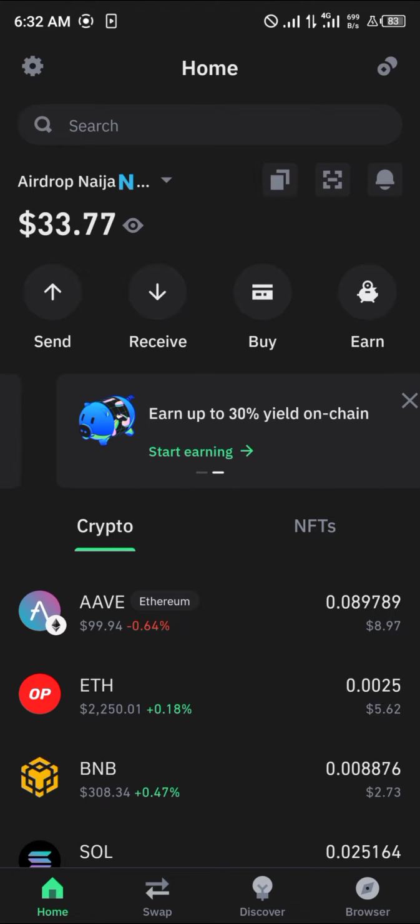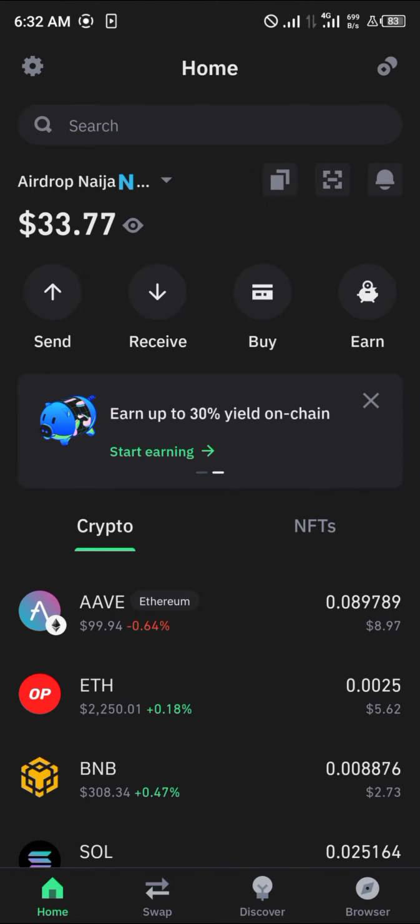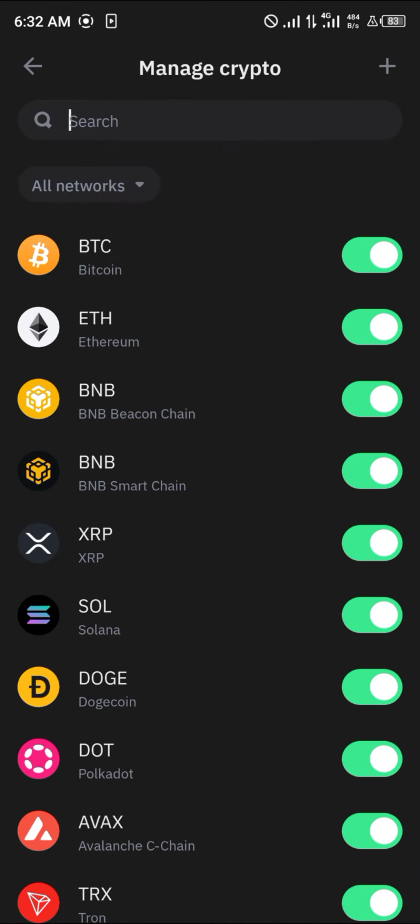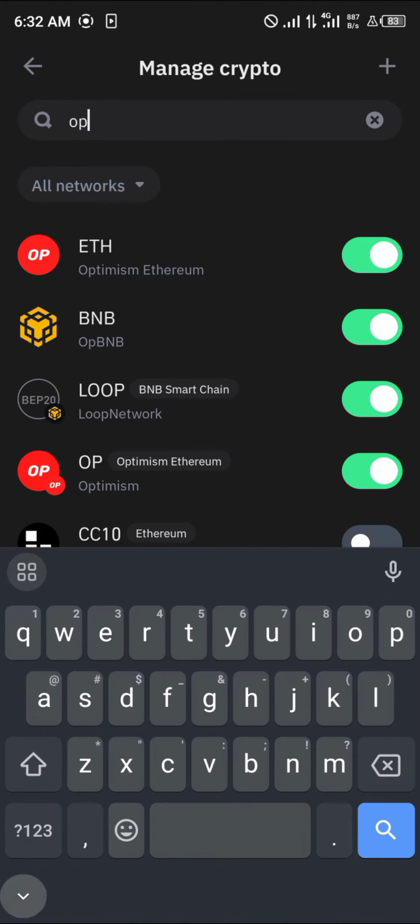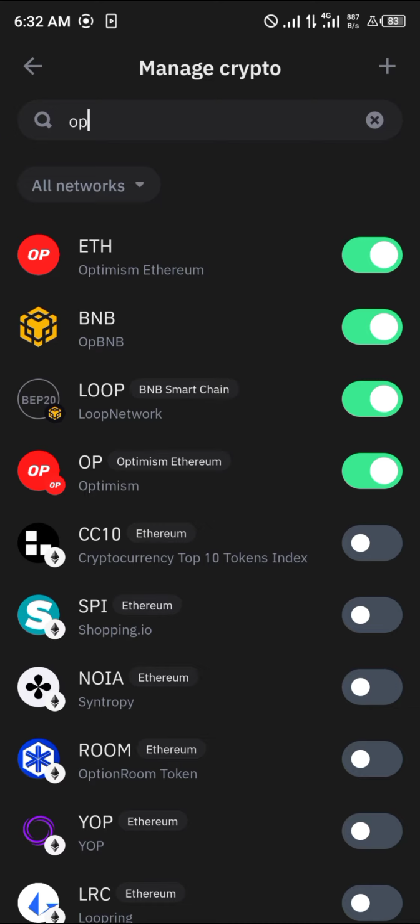So the crypto tab, that's the manage crypto tab at the top right, click on this and simply search for OP, that's for the Optimism. And here you'd be met with the Optimism Ethereum and the mainnet Optimism. What we're looking for is this Optimism Ethereum. That's this token right here. This is what we're looking for.